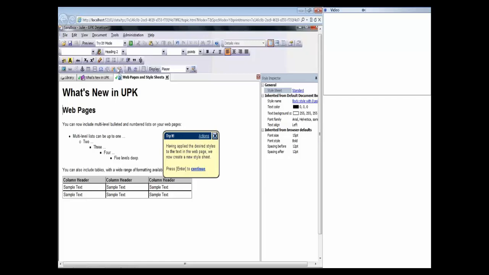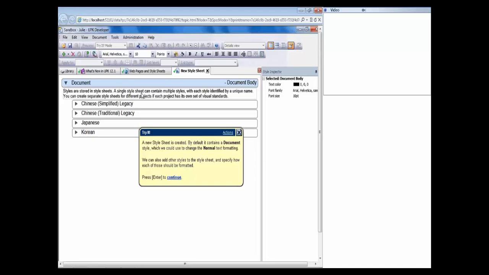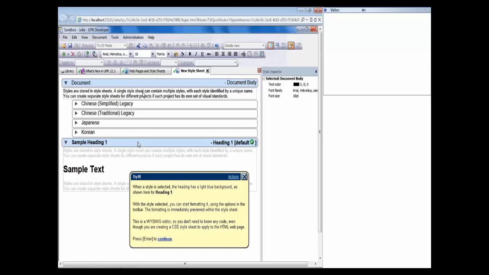So now that we have all these styles applied in the web page, we can create a new style sheet to actually format them. We use the File menu and New, and you'll see that style sheet is one of the many options in creating a new document. Just as we create a new module or section, we can also create a new style sheet. And here's our blank new style sheet, which just includes a document style, so that's your basic text style, and that's all it contains. So we can add other styles to it now.